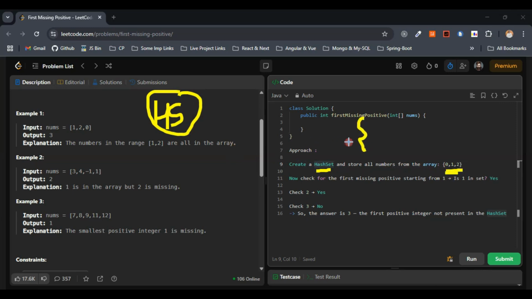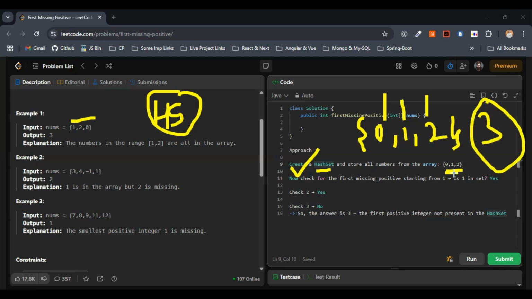In the hash set, we have 0, 1 and 2. That is the first step. Next, we'll check for the first missing positive from 1. The next least positive number will quite obviously be 3. Is 1 in the set? Yes, 1 is present. Then we check for 2, and yes, it is present in the set. Then we will check for 3. Is 3 present in the set? No, we have only 0, 1, 2.